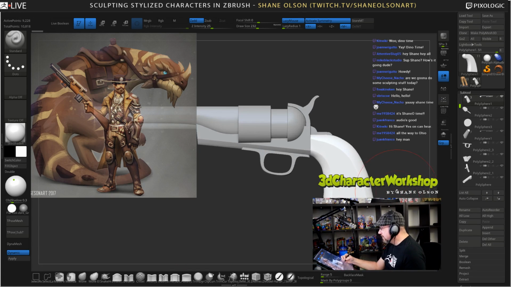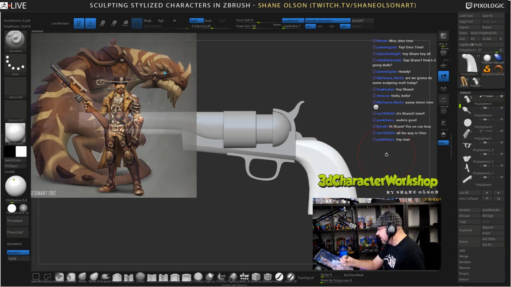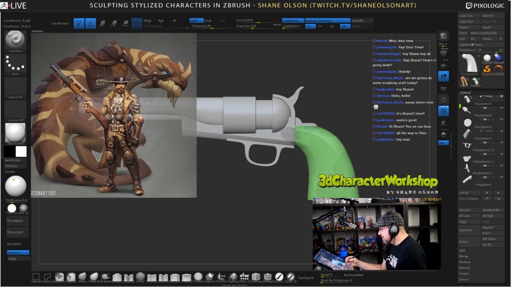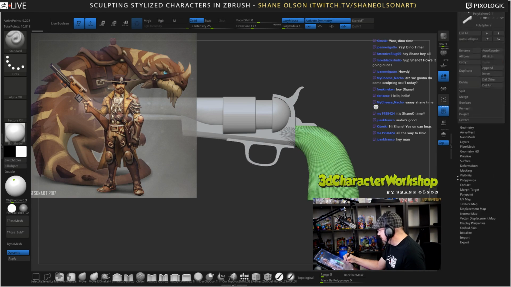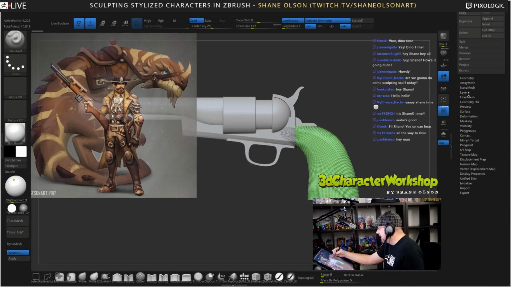I'm trying to think if I want to run Zremesher on this or not. I'm going to try it just to kind of see how it's like really kind of high resolution. I'm going to run Zremesher on here and see what happens.